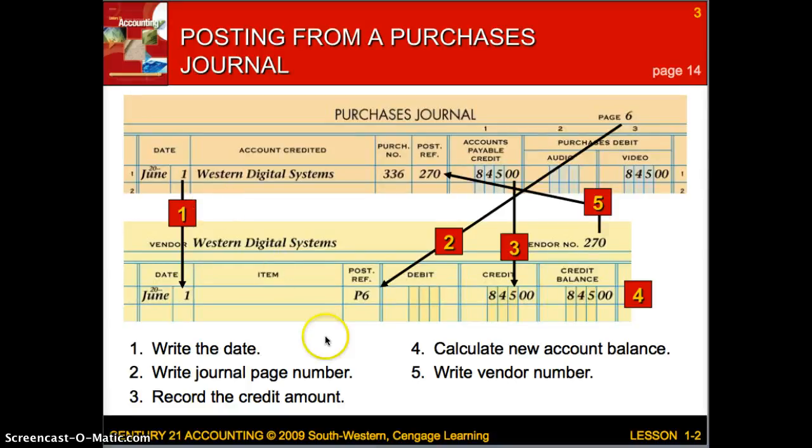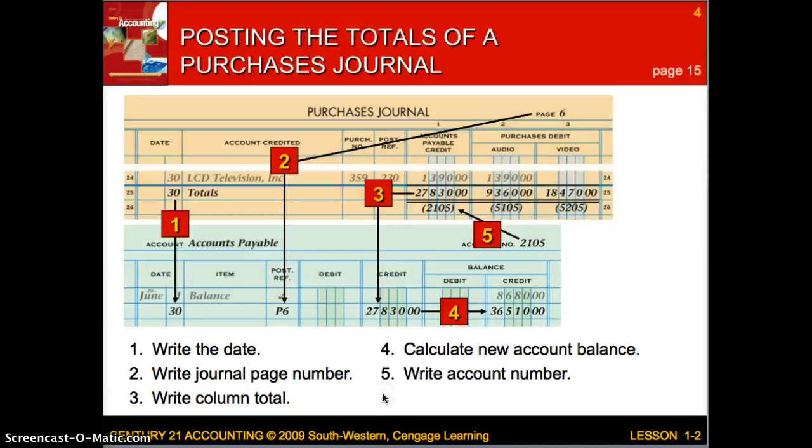Okay, so on we go. Posting totals of a purchases journal. In our purchases journal, we will make sure that we total up the columns, and then we need to write down our account numbers from our ledger. So we will write the date, and the journal page number, P6 for purchases, page 6, and write the column total. So our accounts payable credit is 27,830 even.